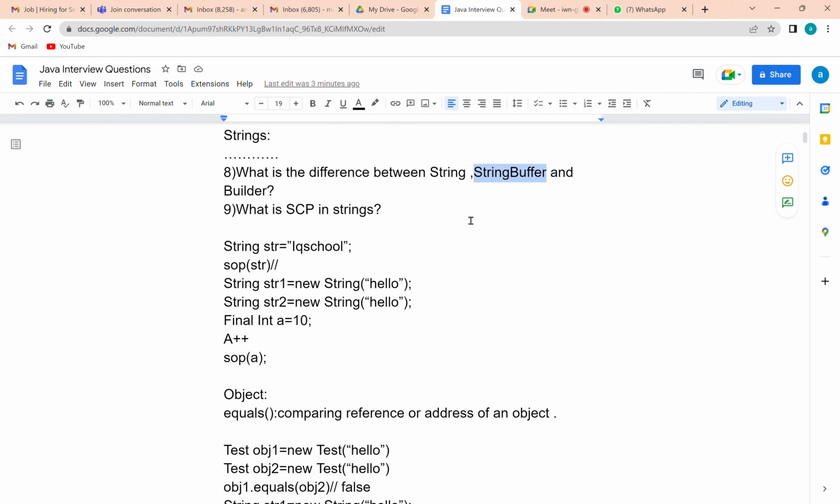Now, what is the purpose of the String class equals method? What will it do? Comparing the state of an object, or the content of an object. And when it comes to StringBuffer and StringBuilder, what is the equals method doing? Comparing the address of an object.